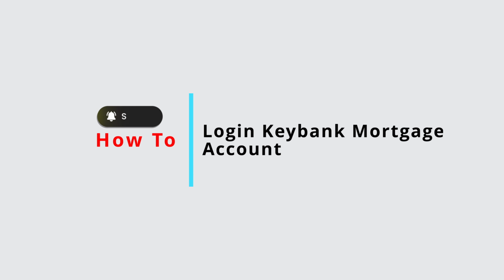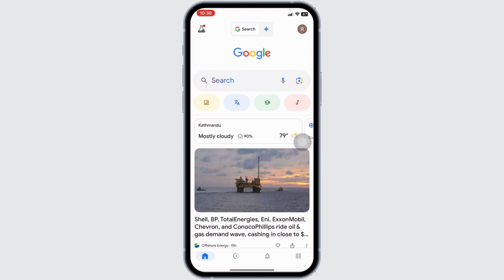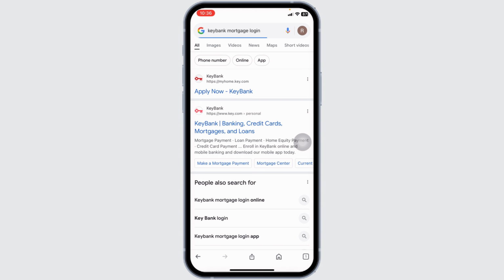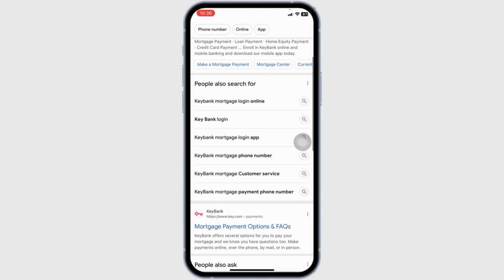How to log into KeyBank Mortgage account. Let's get started. Launch your preferred browser. Over here, you will find the search box. Type in KeyBank Mortgage Login and then search for it. With that, different website links will appear.